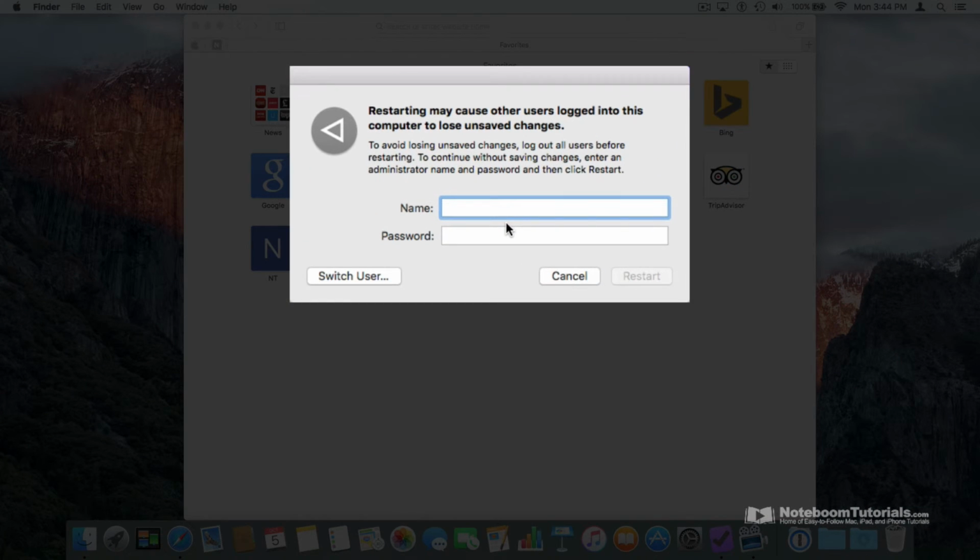A new window comes up and says that I have to log in as the administrator. This is because I have a couple of users that are logged in. So now what I would do is go and type in an administrator account. So I would type in El Capitan. El Capitan is an administrator. And then I type in the password, and then I click on Restart.